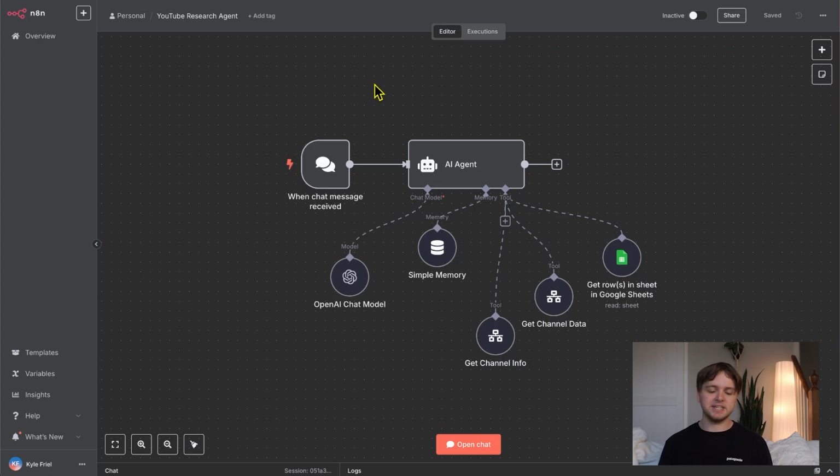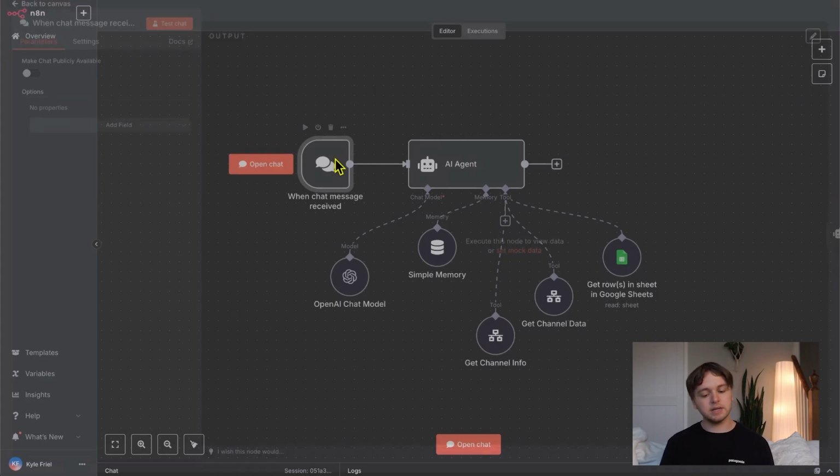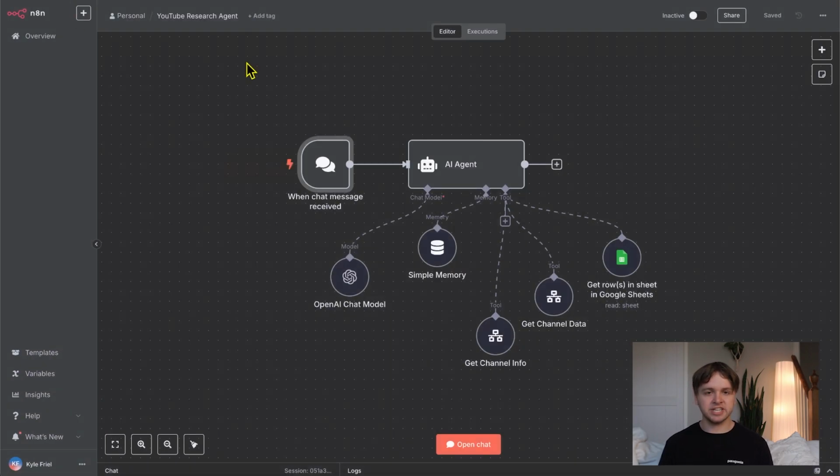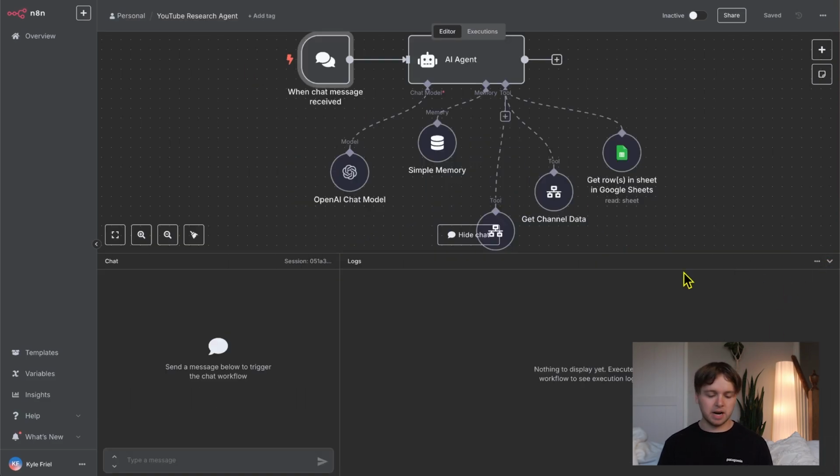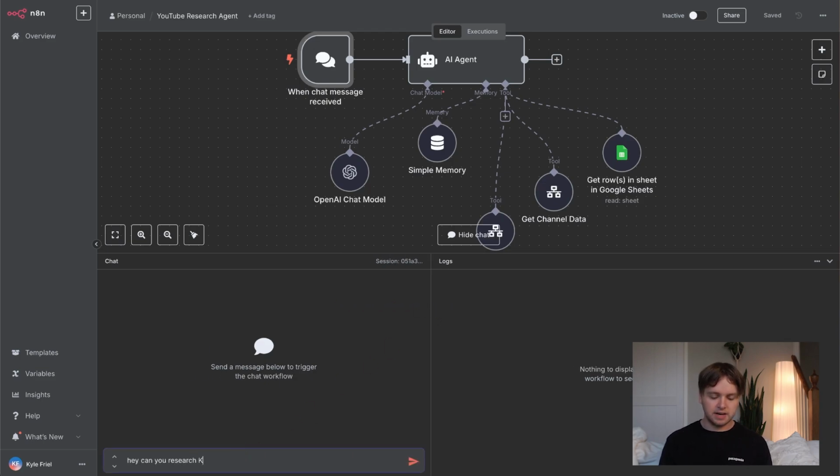The agent is ready to be tested. So when we send a chat to it, it's going to initiate the workflow. To open the chat, you press this little thing on the bottom right, and here's the chat. And we'll say, hey, can you research Kyle Friel, which is my name, and then Code Focus, which is my channel handle. I'm leaving as much detail as possible because my channel isn't very big, so there might be multiple results searching just Code Focus or just Kyle Friel.